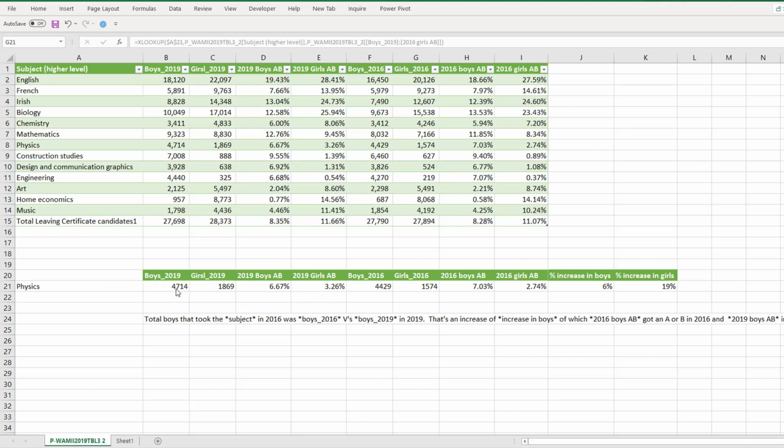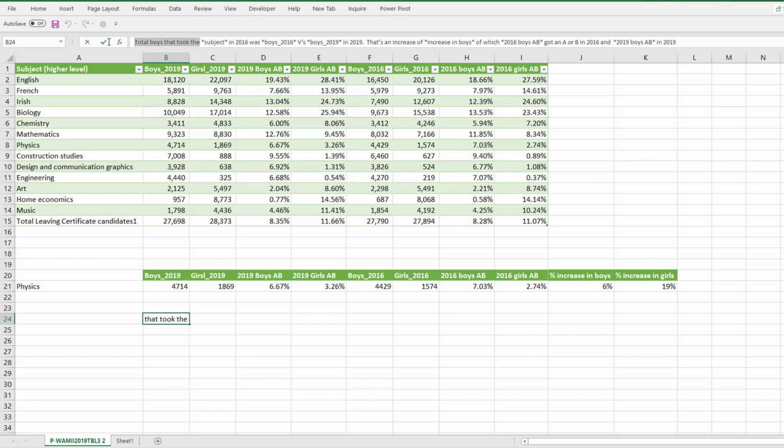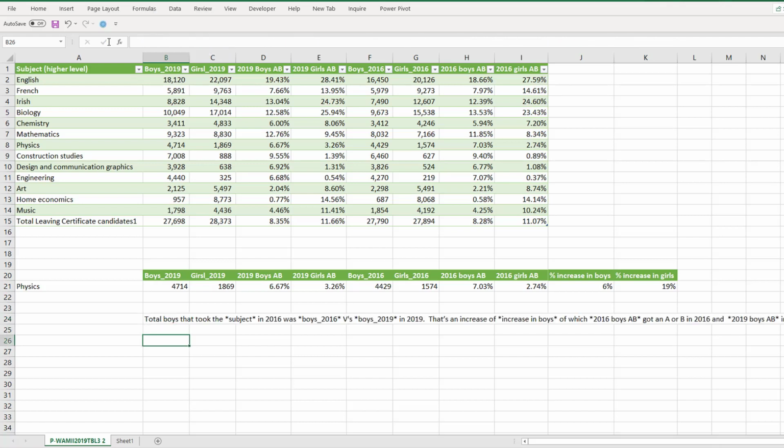So we need to make these values all interactive by linking them into a sentence. We can start by creating a sentence. I'm going to copy the first bit of text in here just to make things a little bit easy for me and to cheat. I'm going to put this in inverted commas: "the total boys that took", the subject, and then close the inverted commas. And then we want to link this.